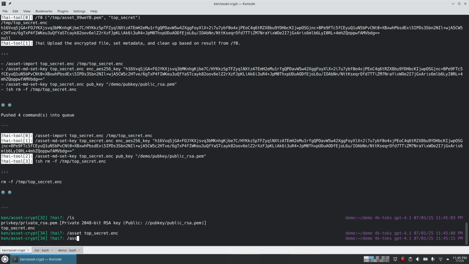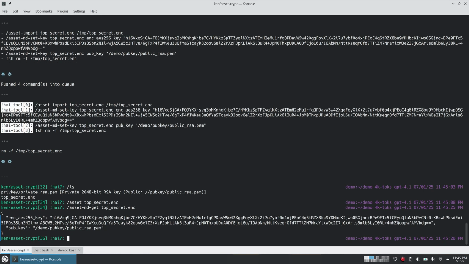The other thing I want to show you is that the information for how the encryption is done, or the key for encryption, is actually available through the metadata. So I can use metadata get on topsecret.enc, and you can understand now how the algorithm was devised. Basically, the encrypted AES key is stored as a piece of metadata associated with the asset.